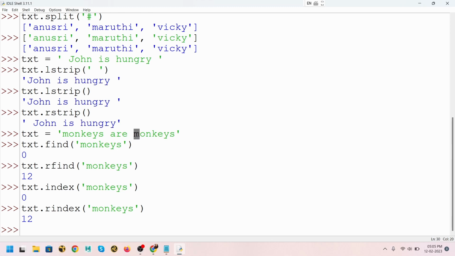Now we have another method called startswith, and startswith will check whether the string starts with a specified element. We have taken the text "monkeys are monkeys". Now we can check whether this text starts with an m or not. We can check this with txt.startswith, and in the brackets we can pass the specified value. Here we are checking with m, so we pass m and it will give you True.